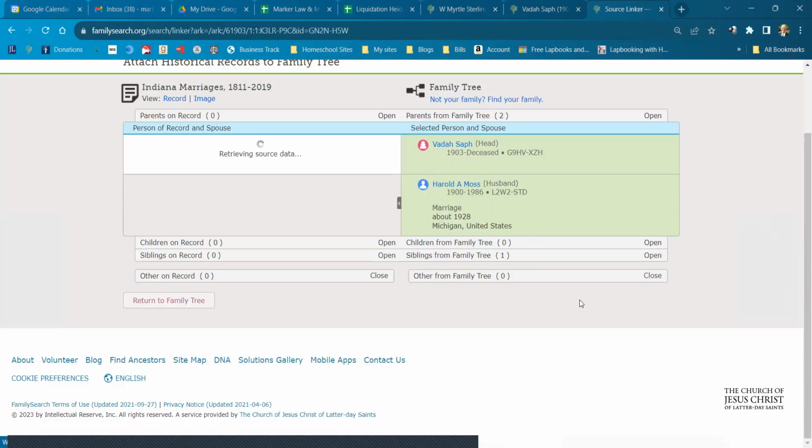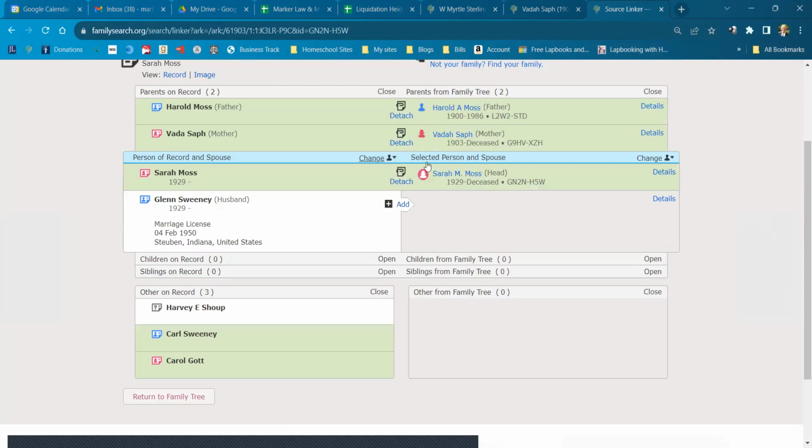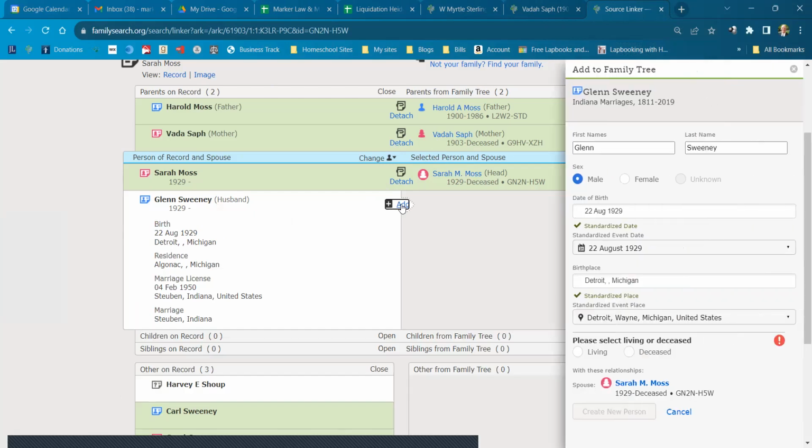And I can close that and come back here and we can add the marriage. So if I click her name, it rotates the priority. So instead of Harold or Vada being the priority, now Sarah's the top priority. That's the person I'm working with. Her husband was born before 1930, so I'm okay adding that. When I click add, it gives me information I can add over here.